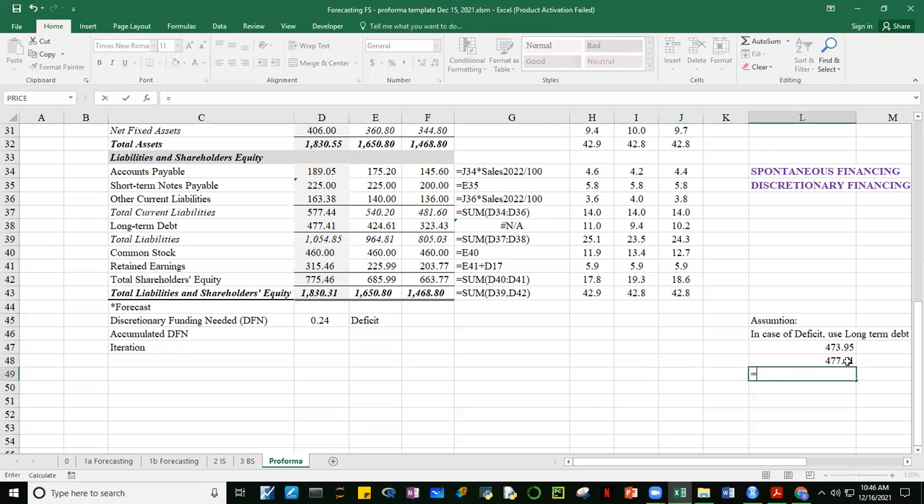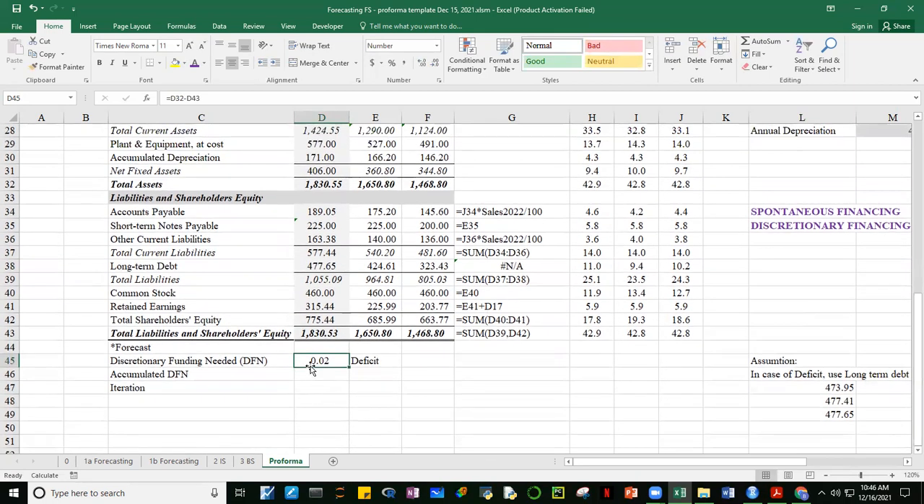So 477.41, plus 0.24, yun ang kulang. 477.65, gawin ko tong 477.65. Okay. Kulang pa rin guys, no? 0.02. Okay, so what am I saying here guys? When we added on to the long-term debt, bakit hindi siya nagde-deficit kaagad ng 0? Ito 1830.53, no? Ito 1830.55, kulang pa tayo.